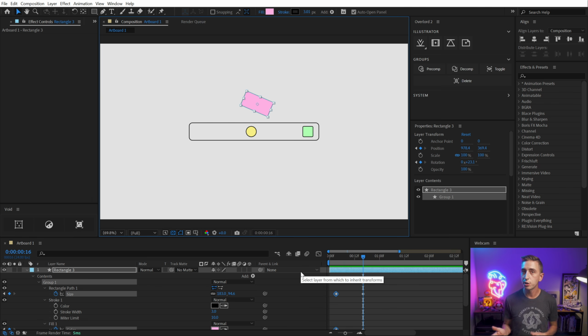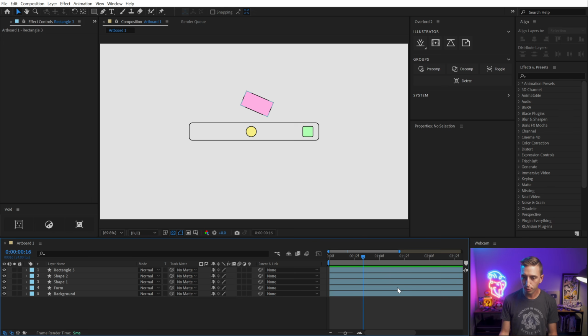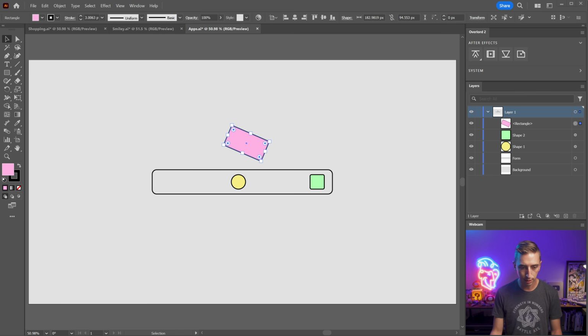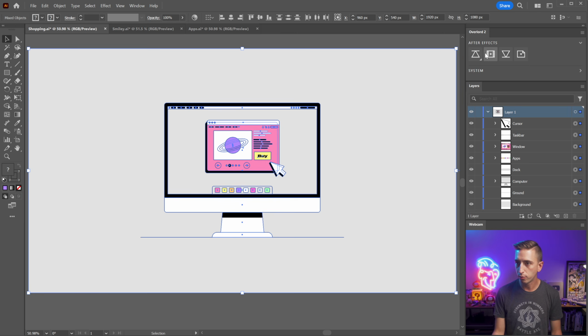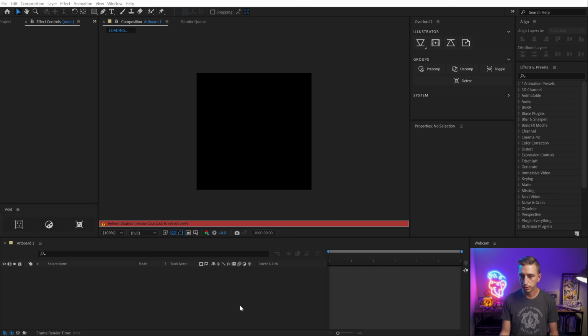So if you wanna jump back and forth between Illustrator and take advantage of the tools that you have to edit vectors over there and just shoot back keyframes to After Effects, you absolutely can do that. So that's the Update Properties button. Let's get rid of this and bring back our computer. I'll just use the regular push button for this one and let that rebuild in After Effects.